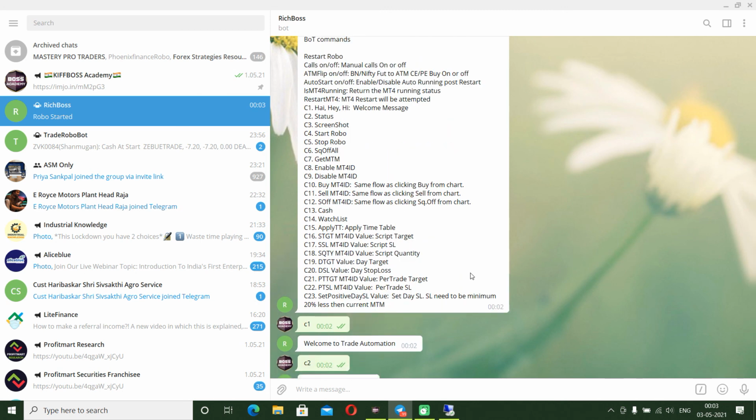Investment is only 20,000 rupees. Every day you will get 5% return. If you invest 40,000 rupees, you can choose 2,000 rupees per day. It will book automatically. So 90% accuracy.